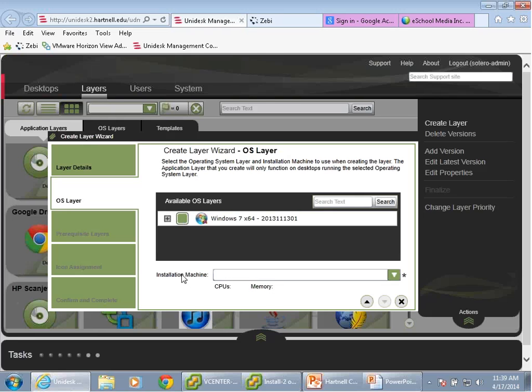We also want to select the install machine. This is going to be the machine that we use to install the software. So if I'm installing Microsoft Office, or if I'm installing Adobe, we need to spin up a virtual machine that we can actually perform all those actions on. So we go ahead and select that. I'm just going to select Install For, and we'll go ahead and go next.